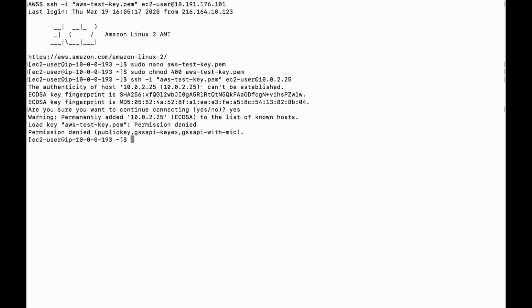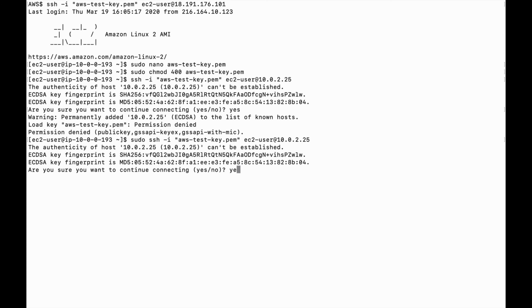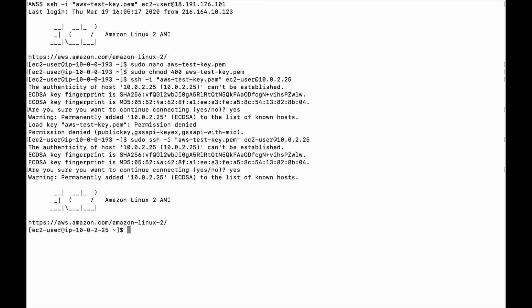Now it says permission denied because I didn't sudo SSH. So if I were to actually take this, copy, sudo, drop it down here and say yes, now I can get into my instance. All right, let's exit out of this and then exit out of that instance and we'll do a clear screen.